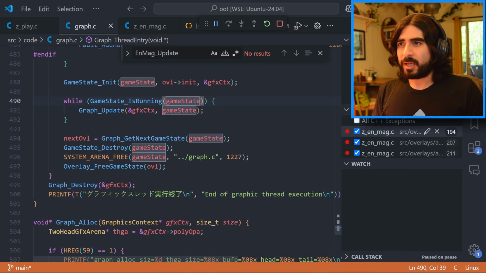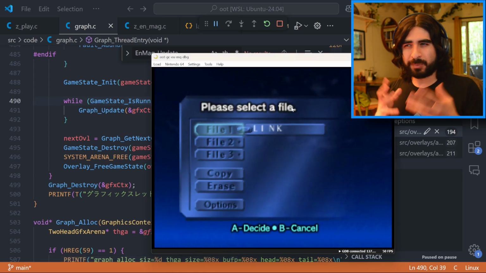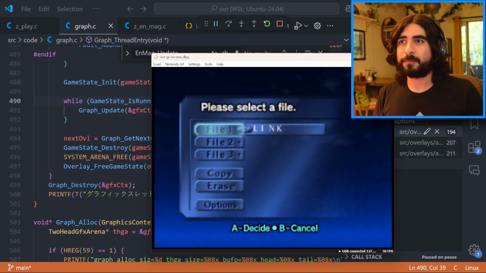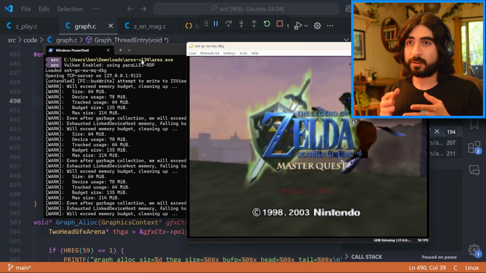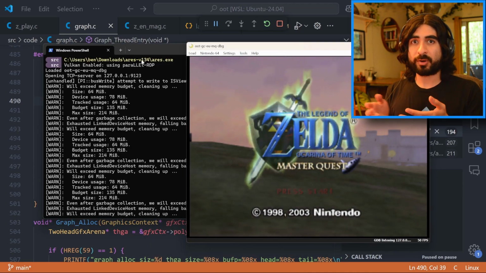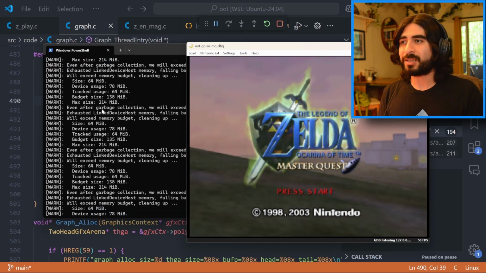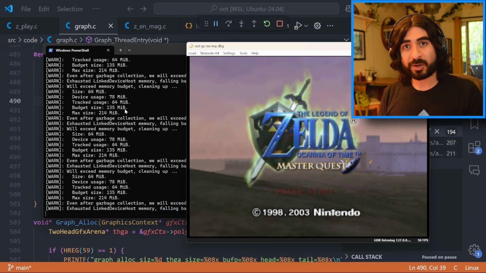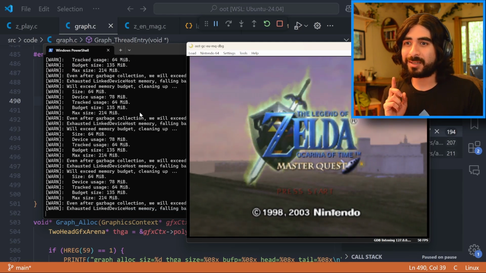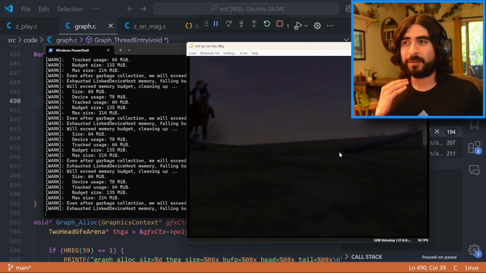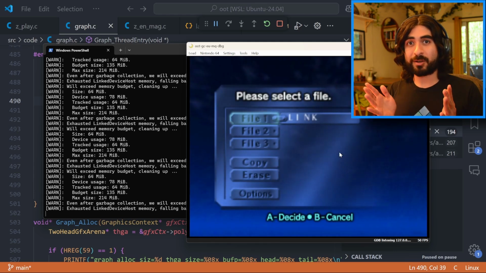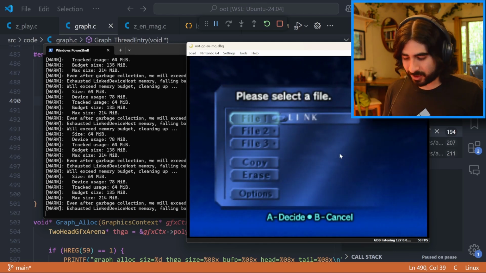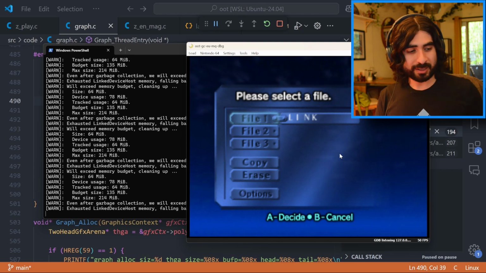So there's actually another way to debug Ocarina of Time. Let me show you. Launching Ares by the command line, you will get output from whatever game it is that you're running. So that's another way to go about doing this. I'm not going to bother with it right now because we need to start digging into the next screen here, file select.